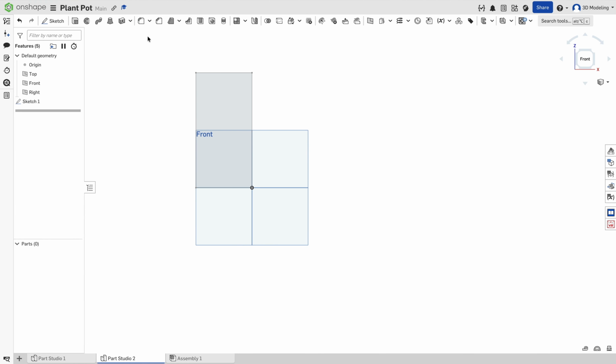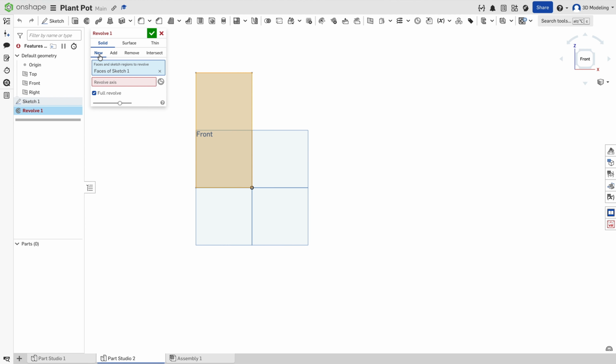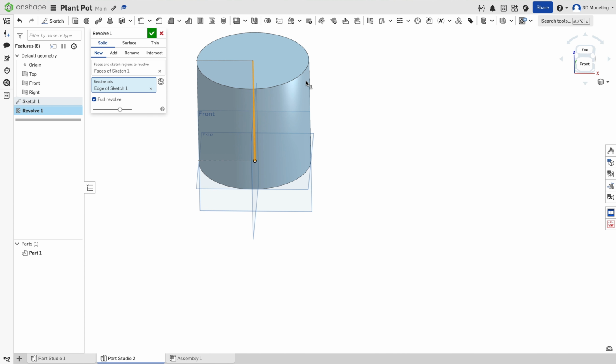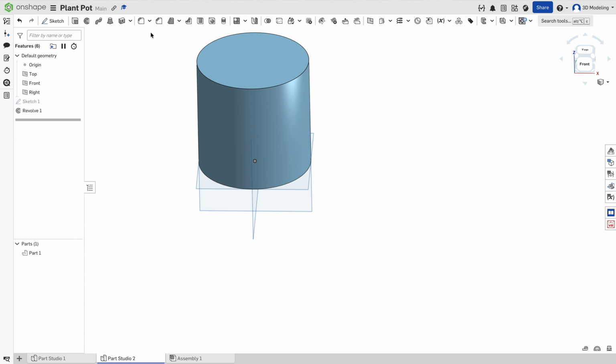Great. Now click on the sketch and after that revolve, make sure it's new. Sketch is selected and now you select the axis of revolution. In our case it is the edge of our rectangle. Great. Click OK. Now it's very interesting because we will create the pattern.